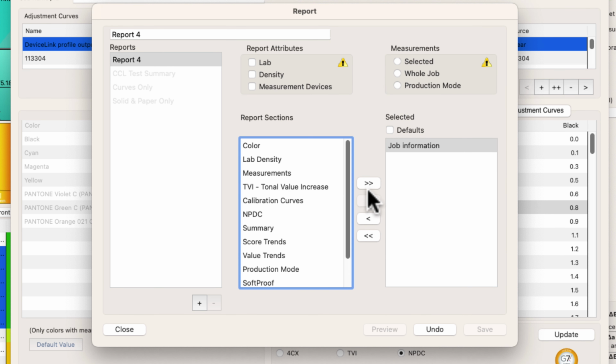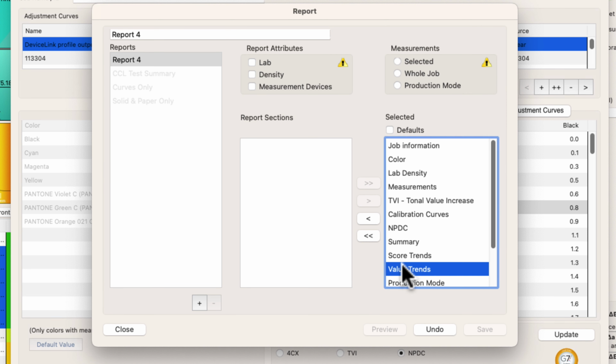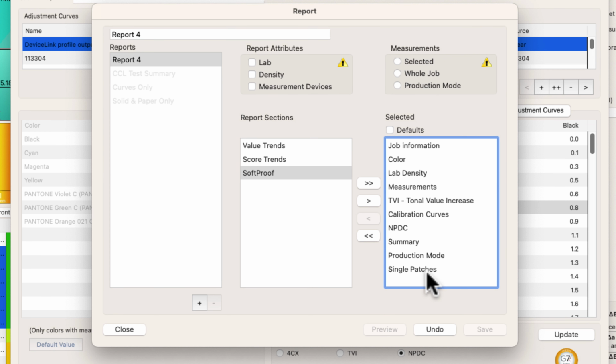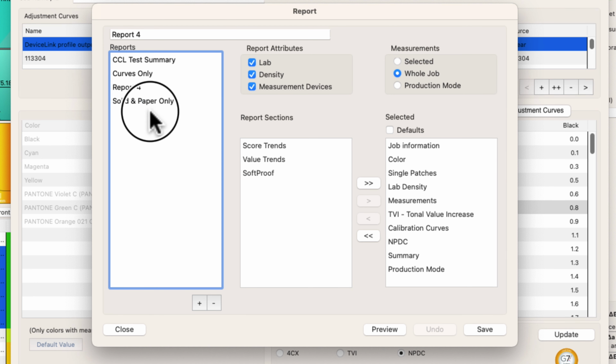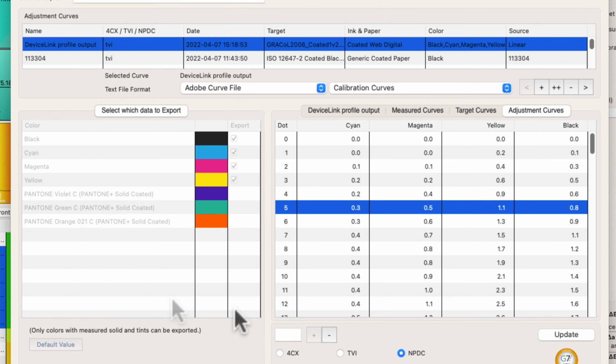And so it might be useful for you to move the whole lot in and then say, well, I don't need value trends, I don't need score trends, and I don't want the soft proofing, for instance. And then you can actually move these up and down within the report as well. And once you've done that, that is your report number 4. You can say that you want certain attributes to be included for the job. You can say you want the whole job, or just selected measurements. So that's the other place that you can do that. You can click on the preview to get a preview of this, and then once you've got that, you can click save, and your report will then appear in this list so that you can choose it in the future.